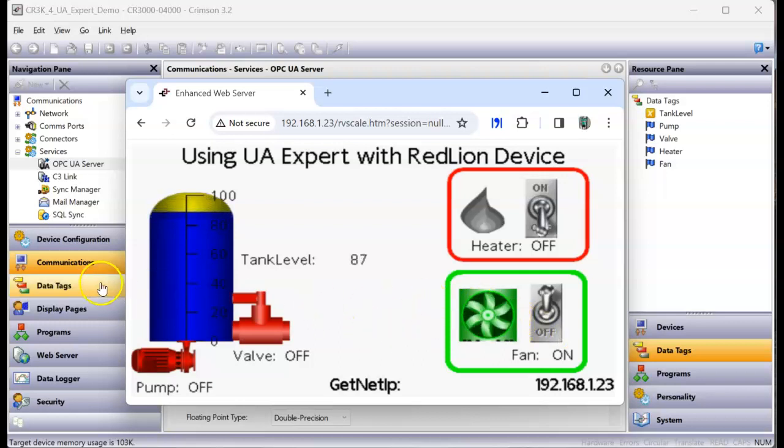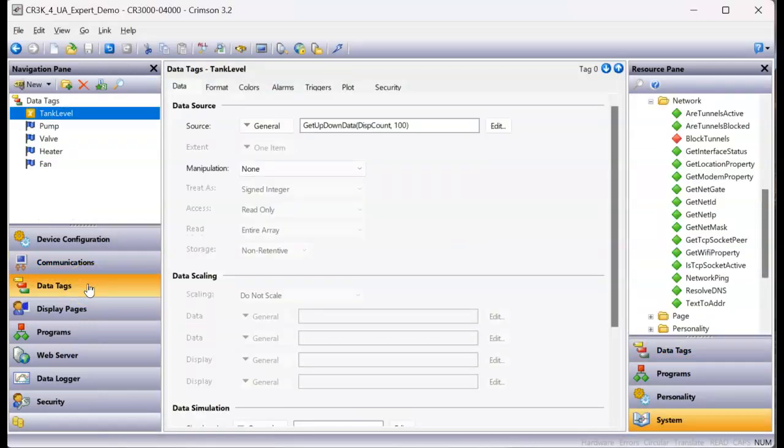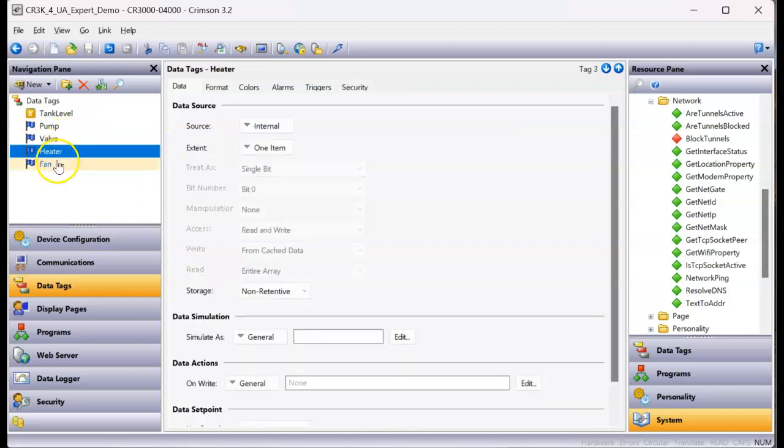So in this application, if I go back to Crimson, on the left, I just got some tags. I got a tank level using a get up down data that's just generated a 0 to 100 number. And I got a couple flag tags here to turn on and off my pump and so forth.